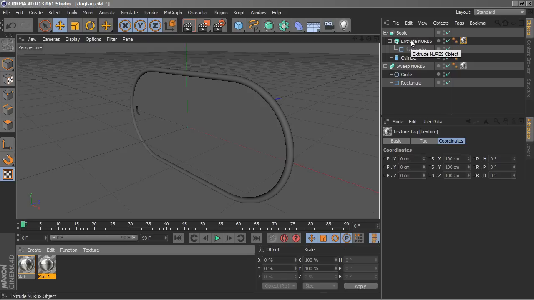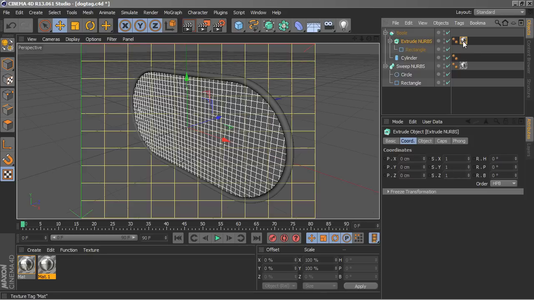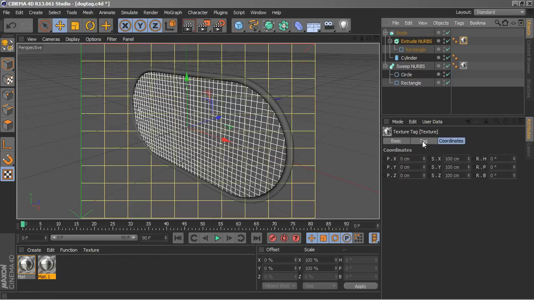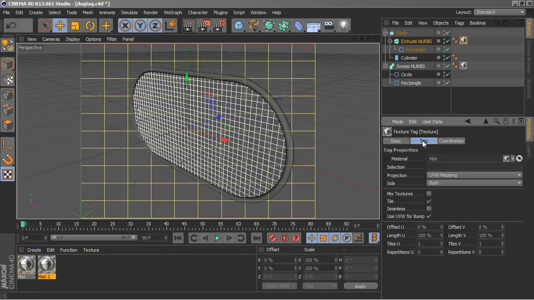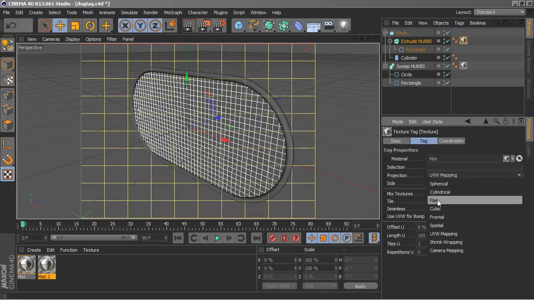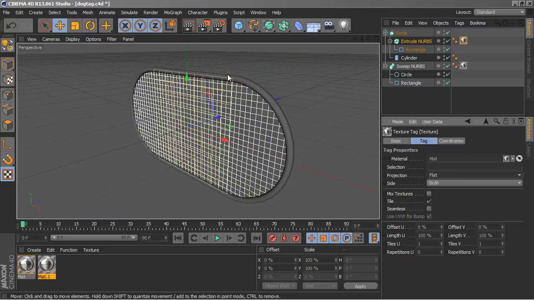So, all right, let's select that. Let's select our extrude nerve and make sure that our tag is selected, and then down here, select our tag. You can see this is our displacement tag, our map that we have here. And if you come down here into projections, right now it's set at UV. We want to set it at flat. And you can see it's projecting right onto our object that we want to displace. Now we want to size it into position.